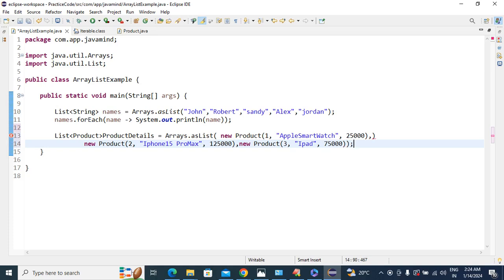Suppose if you have a list of product, yes or no? Guys, got it, right? Suppose in your product details you have 3 products: Apple smartwatch, iPhone 15 Pro Max, and iPad. Got it? So how are you going to print these product details with the use of the forEach method with a lambda expression, right guys? See guys, so what I can do, already you have the product details, right?